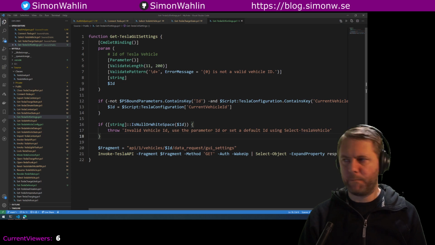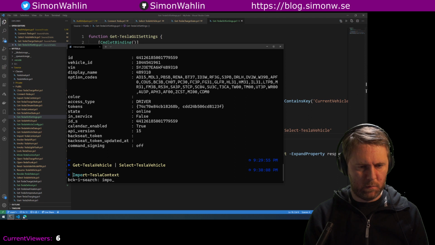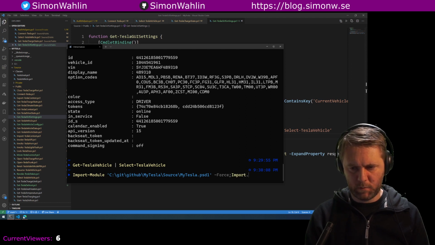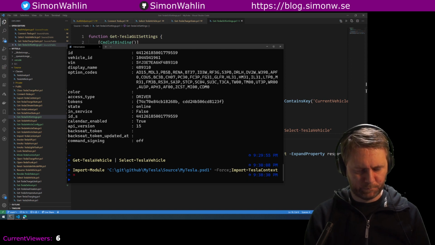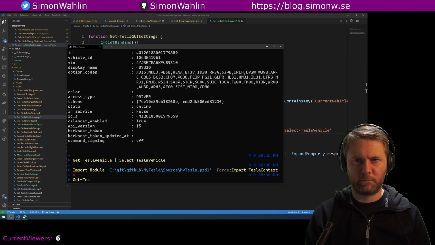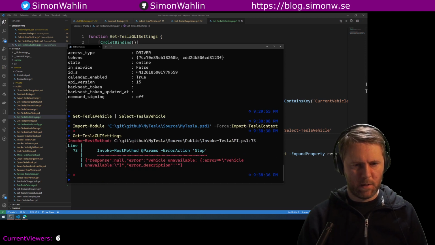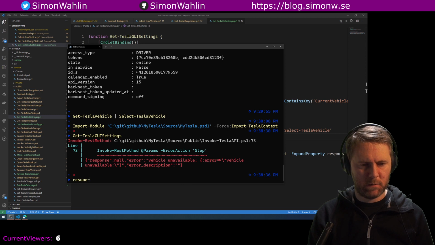Hopefully that should work. Let's go back to our terminal, do import module. Let's just add a import Tesla context. Vehicle unavailable. Resume Tesla.